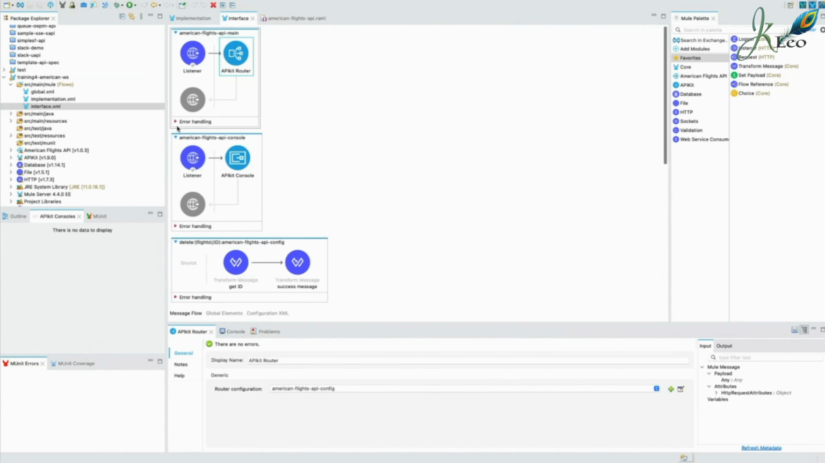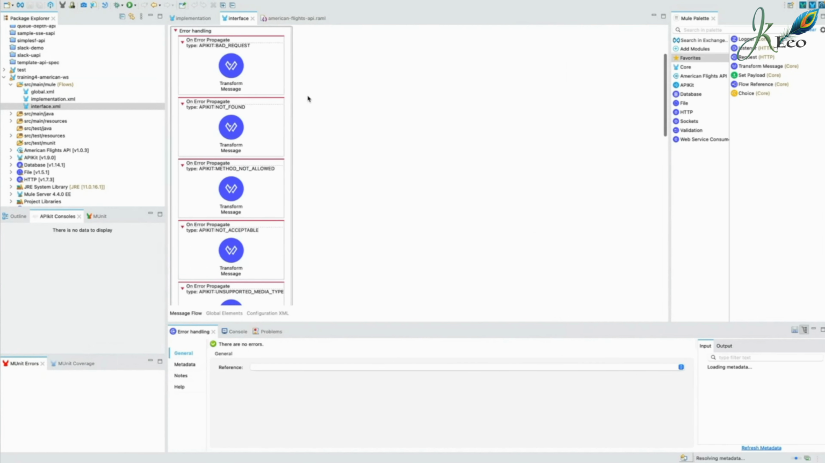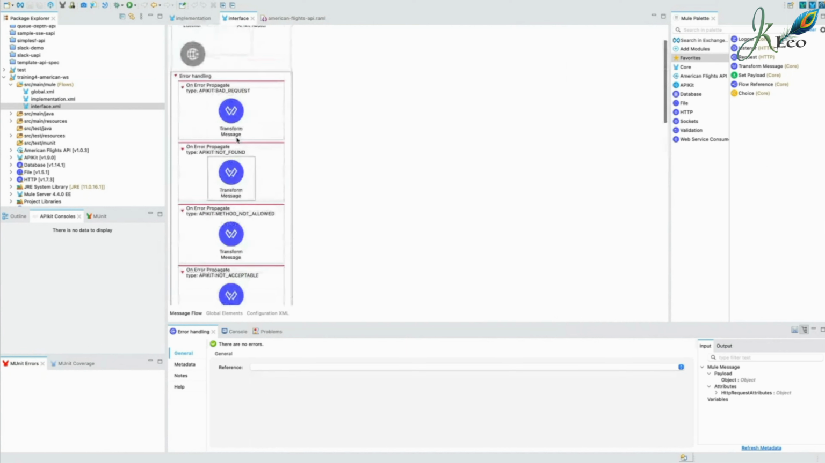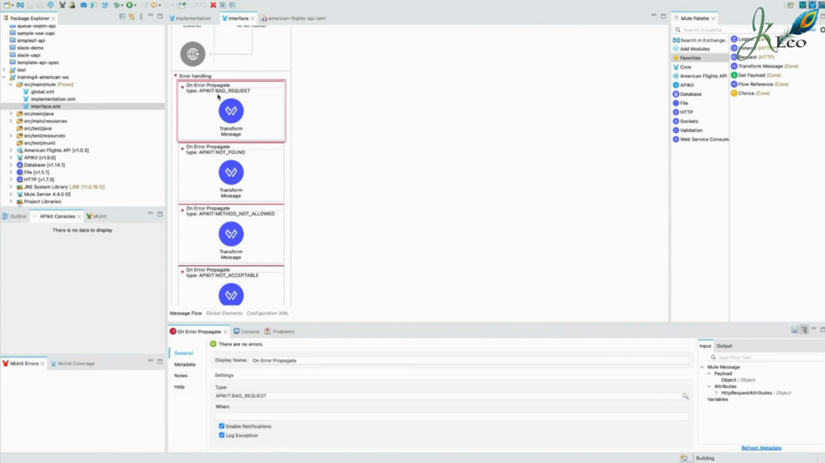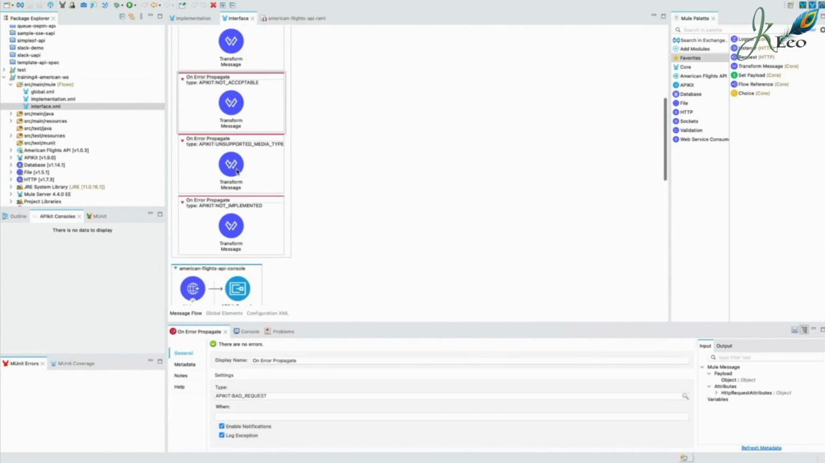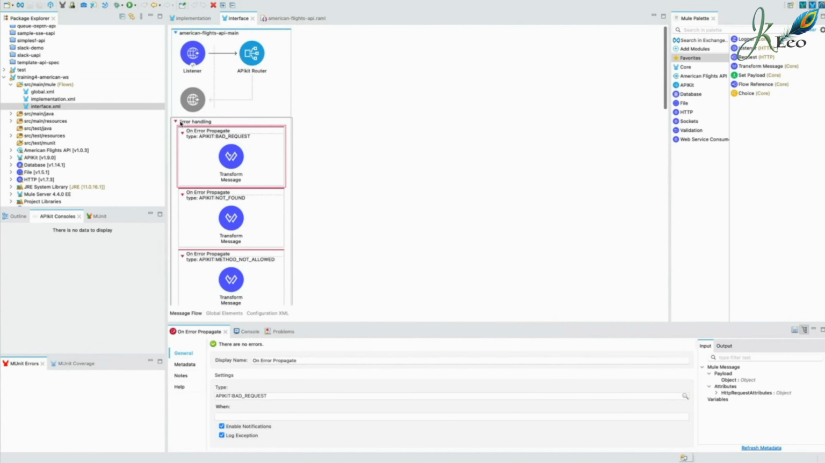And inside this, there is error handling as well. By default, every listener in Mule will provide these error handlers. One is bad request, not found, method not allowed, not acceptable, unsupported media type, not implemented. And not only this, you can also add a number of other error handlers.